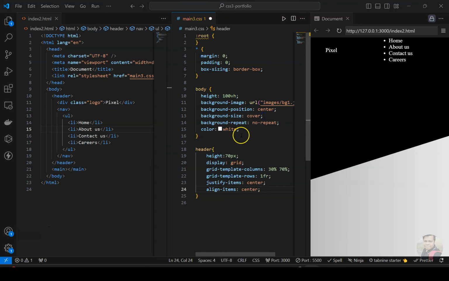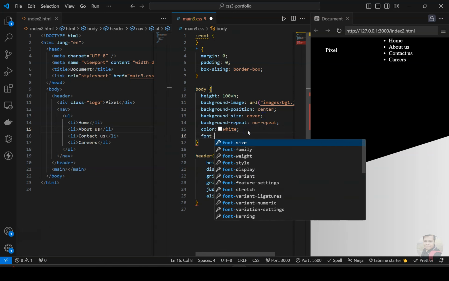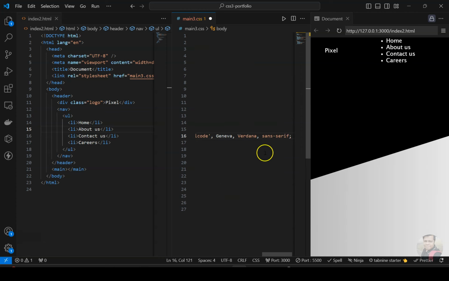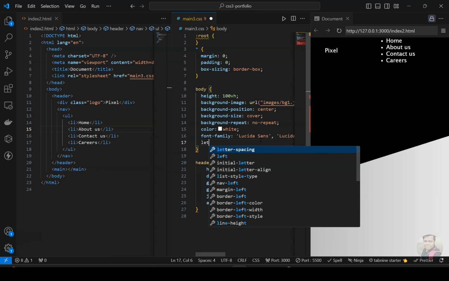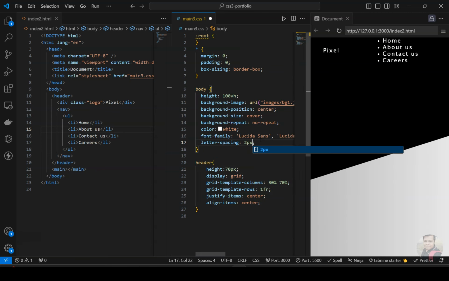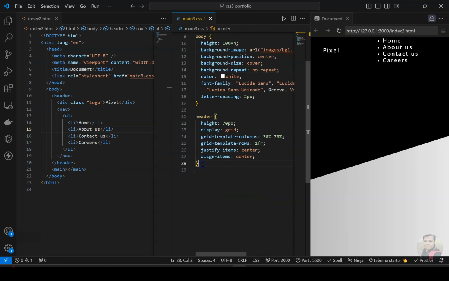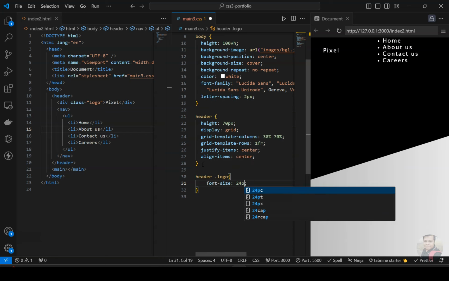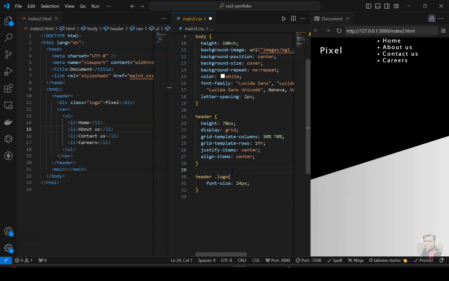Okay, now I'll be controlling the font family as well, and I've marked something like Citizens. Yeah, that looks perfect. And the letter spacing, something around 2 pixels. Yeah, that looks pretty nice. And then I would be going to the header logo section and controlling the font size to something like 24px. Yeah, that looks pretty big.